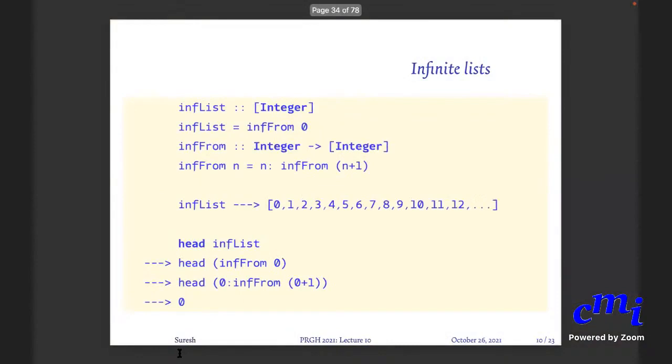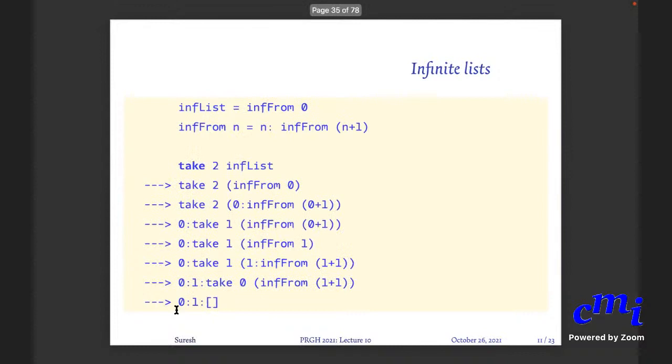So head of inf list works because head of inf list is nothing but head of inf from 0. And then if you reduce this, it is nothing but 0 colon inf from 0 plus 1. But it doesn't care about this expression. Why? The overall expression is 0 colon something, so it will just return 0. Similarly, take 2 of inf list is take 2 of inf from 0, which is, since take 2 of x colon xs is x colon take 1 of xs, 0 colon take 1 of inf from of 0 plus 1.